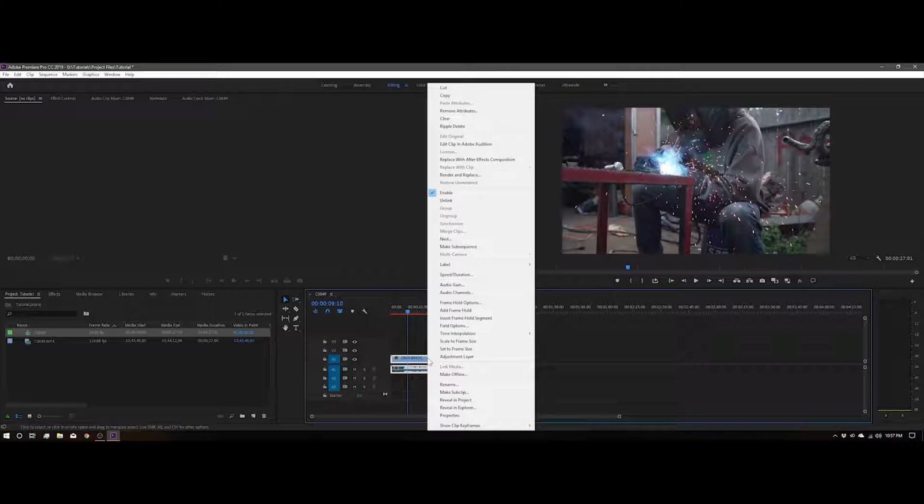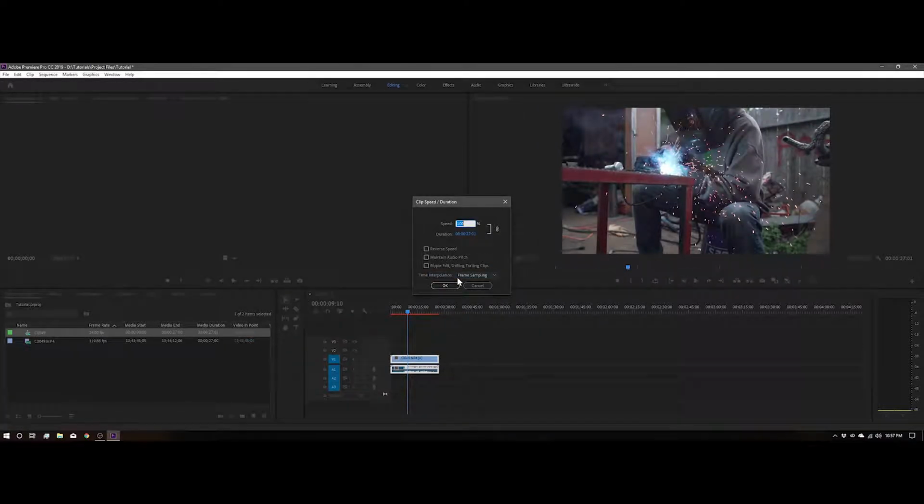And then one of the more common ways to do it is to right click and find the speed/duration. Boom. So you can reverse it, obviously, and then maintain audio pitch, and then ripple edit/shift trailing clips. So if you have multiple clips and you're changing the speed of your clip, it will move everything rather than overlap it and potentially ruin your project.